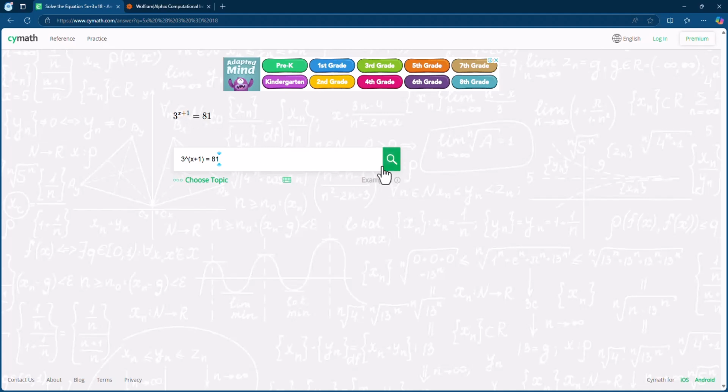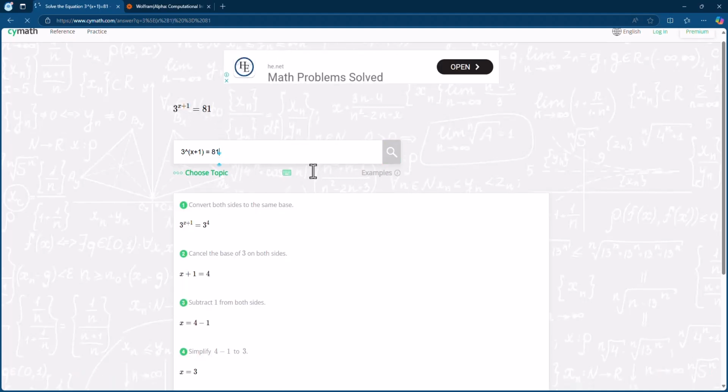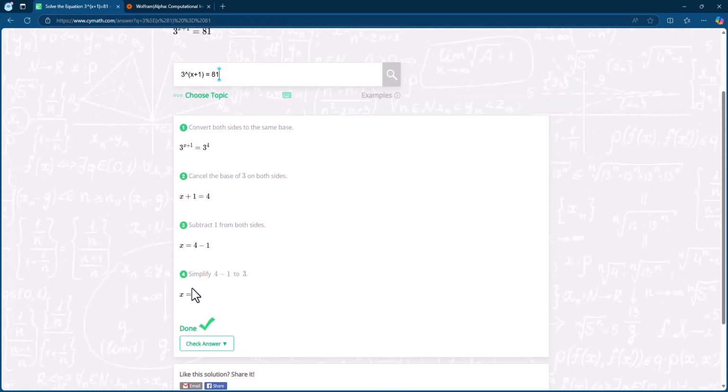So with that, let's check out how to solve this. As you can see, in about 4 steps, it shows you how to get to the answer, and it clearly tells you what was done there. Convert both sides to the same base, cancel the base of 3 on both sides, and so on and so forth. I really like how it details these things really precisely. So you can definitely check this out to really solve all the math equation problems you have. Let's try one last example to just kind of prove how powerful this tool is.